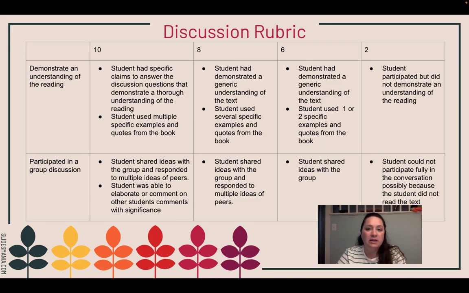This is the rubric. So I'm checking, does your discussion demonstrate the understanding of your reading, and did you participate? So if you post later, you will not get the points for participating in the group discussion, but you will get the points for demonstrating an understanding of the reading. Remember that your grade is entirely dependent on your participation and not on the participation of your group mates.